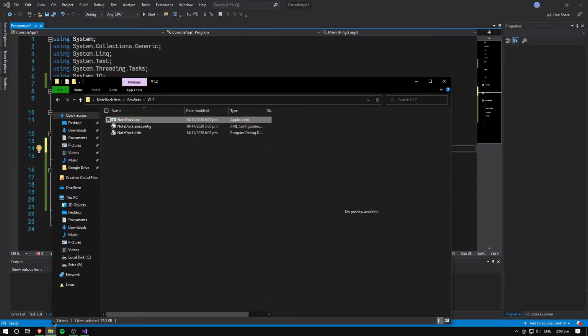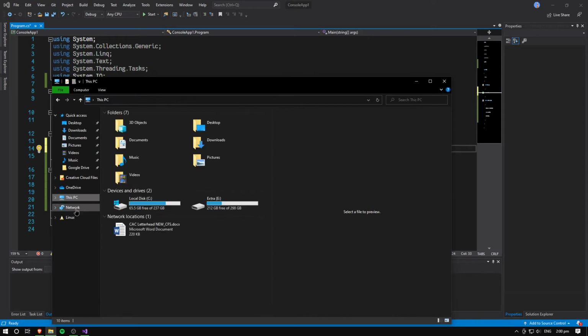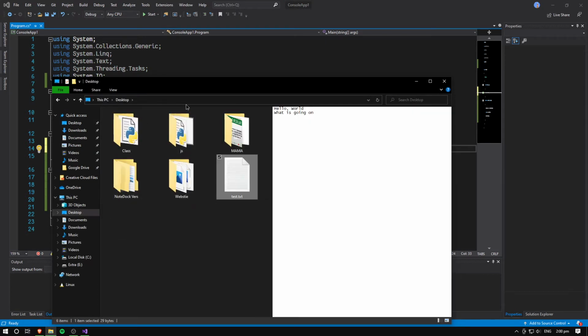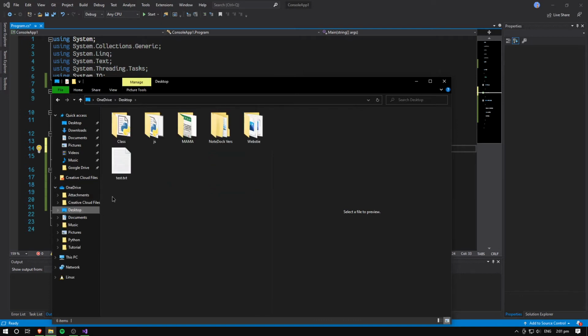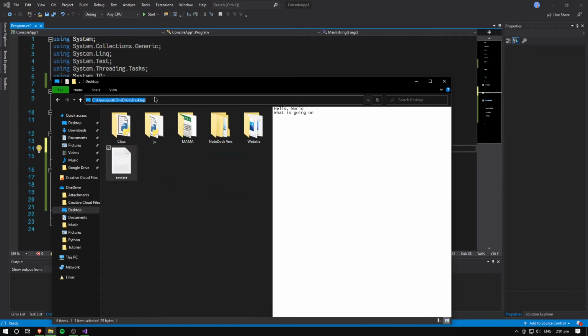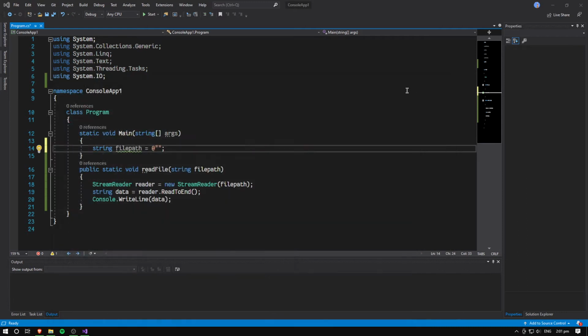Let me just get that file path. What I hate in Windows is if you go over here, click the desktop, and open this, it will just say desktop, not the whole path, like the C drive. But with OneDrive, I have a shortcut for my desktop, so it should give me this. There we go.